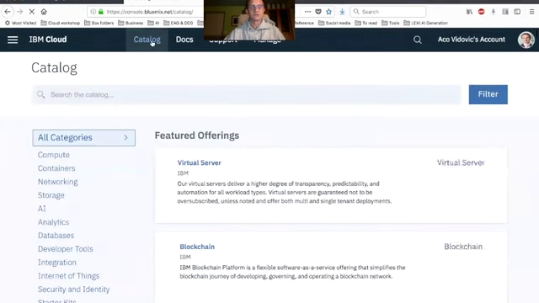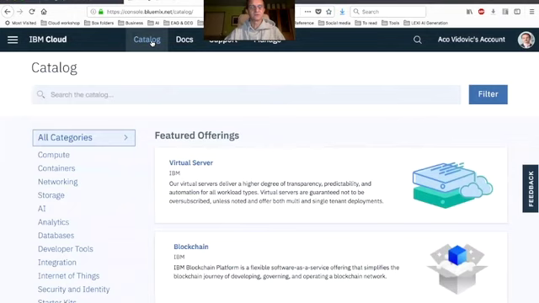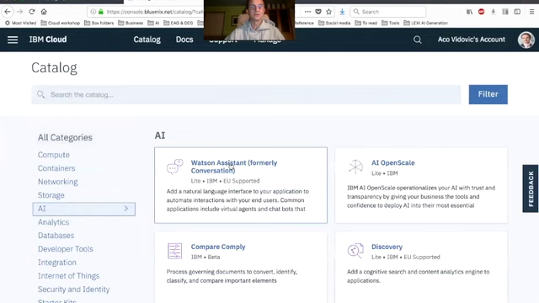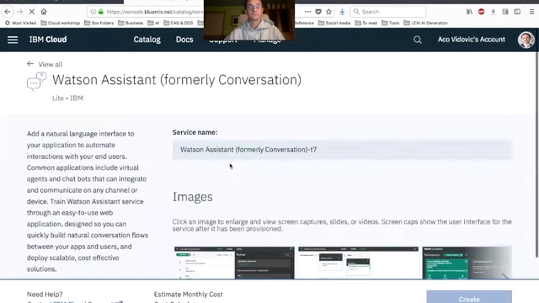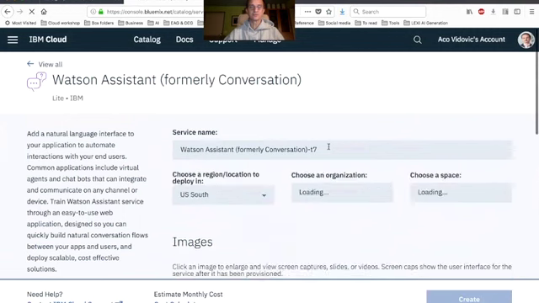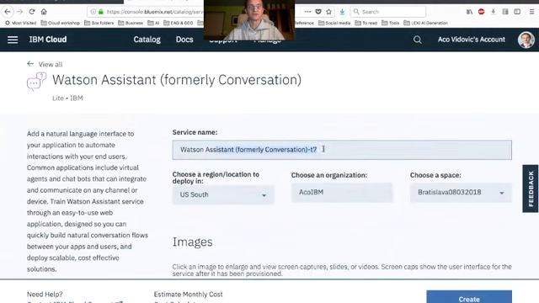And the catalog is really a list of all services which are available on the IBM Cloud, where one of them is Watson Assistant. And I will find the Watson Assistant here under the AI category, which stands for Artificial Intelligence. And I will click on the Watson Assistant here. And I will be asked to give some name to my particular Watson Assistant service. So I will call it Test Chatbot for Aco, for example.